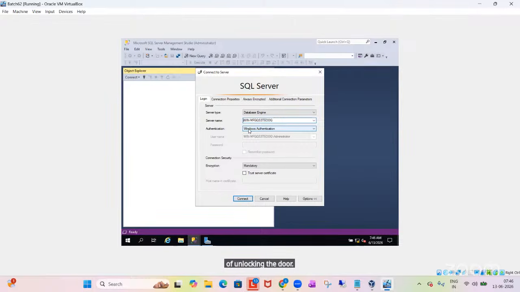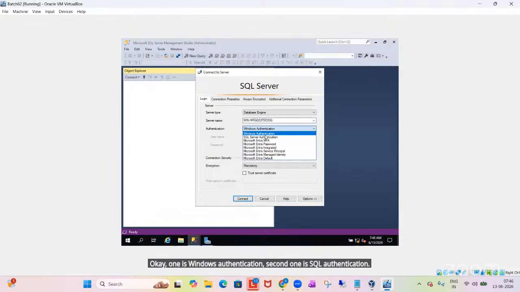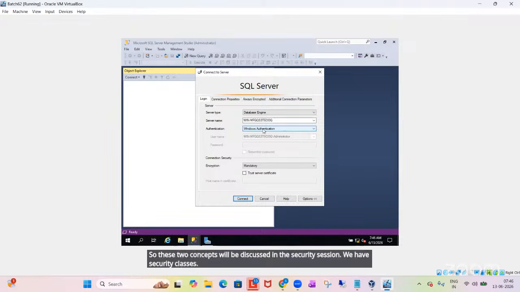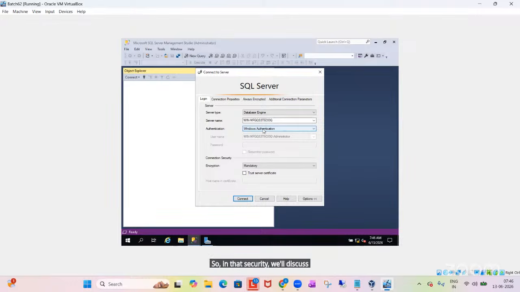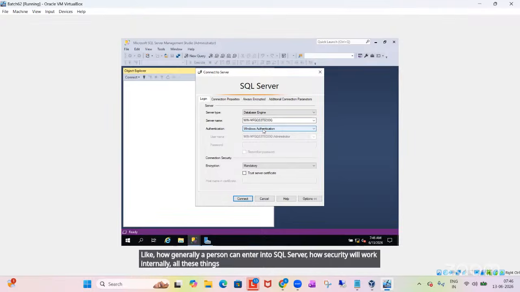In the same way, we have two ways. One is Windows authentication, the second one is SQL authentication. So how you are entering into the SQL Server: using Windows security or using SQL Server security. These two concepts will be discussed in the security session. We have security classes. In that security, we'll discuss generally how a person can enter into SQL Server and how security will work internally. All these things will be covered.